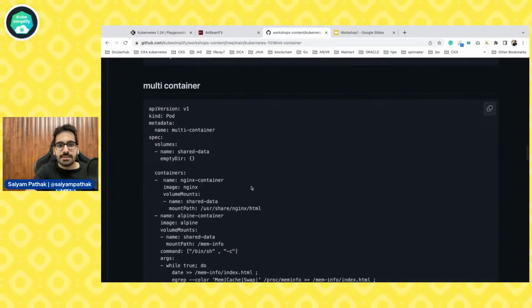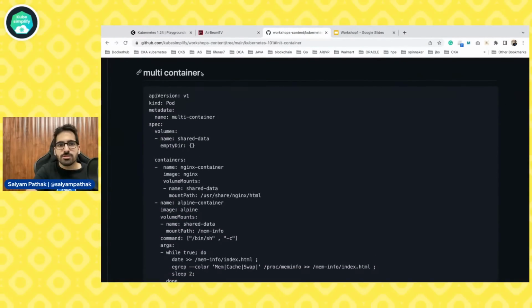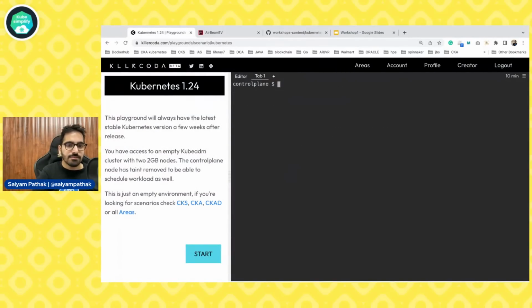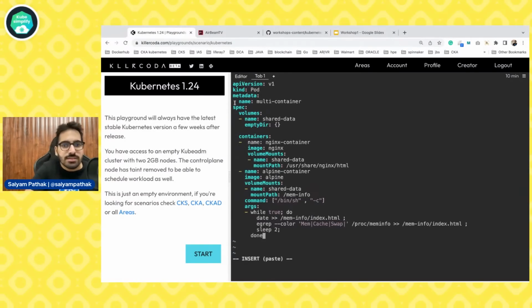Now let's move to multi-container. We have already understood the theory, so let's do the practical. Copy and paste the multi-container pod. So vi, let's name it mc.yaml, and paste it. It is a multi-container pod. Again, we have the same kind of emptyDir volume that I explained earlier.